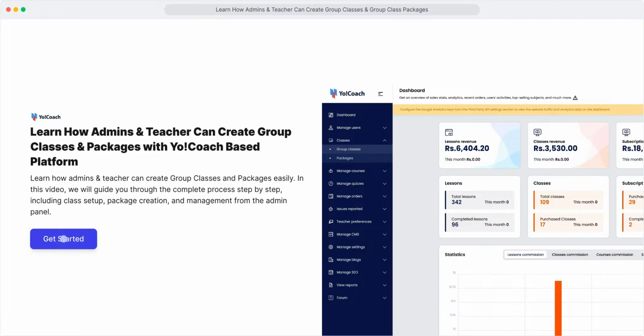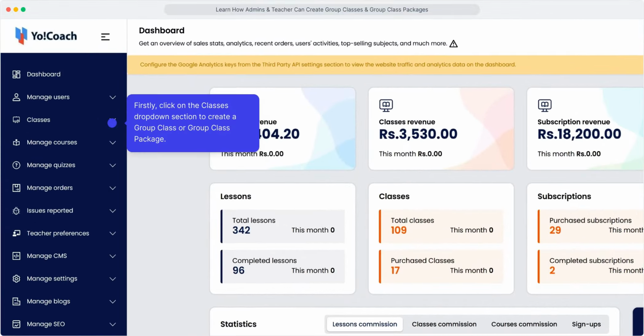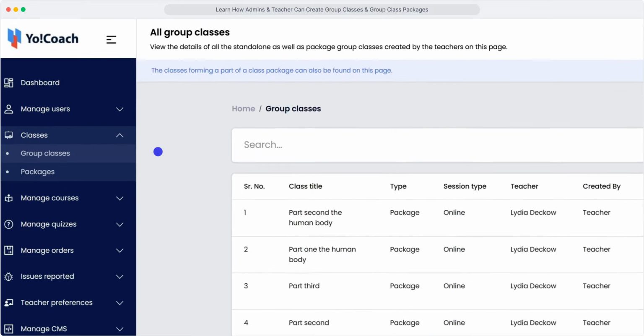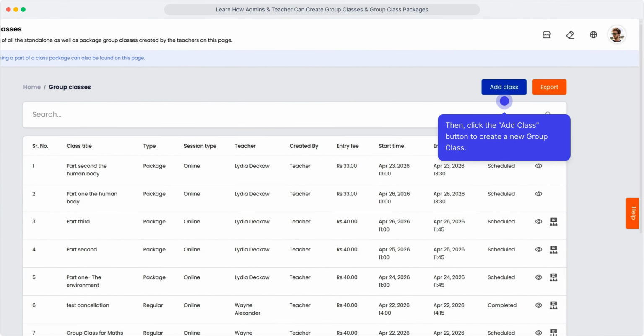Learn how admins and teachers can create group classes and packages with the YoCoach-based platform. Firstly, click on the Classes drop-down section to create a group class or group class package. Next up, click on Group Classes to view and manage all group class offerings. Then click the Add Class button to create a new group class.